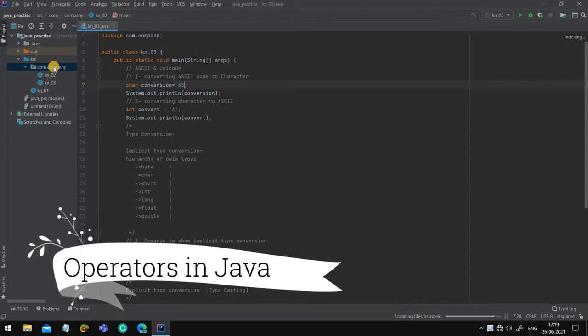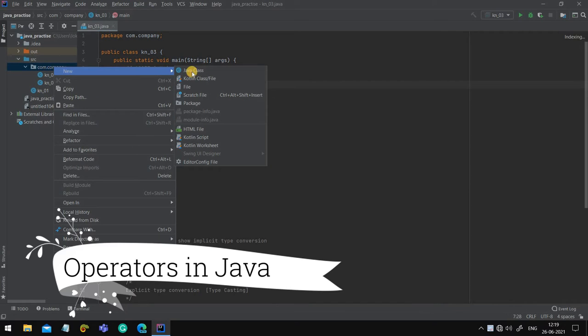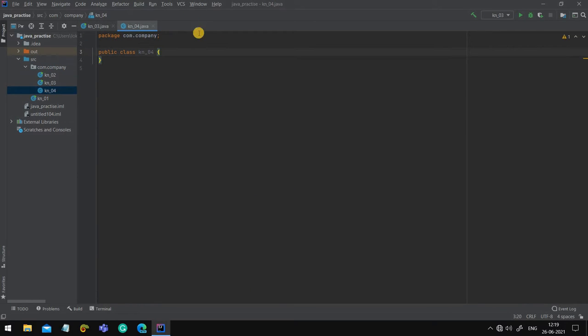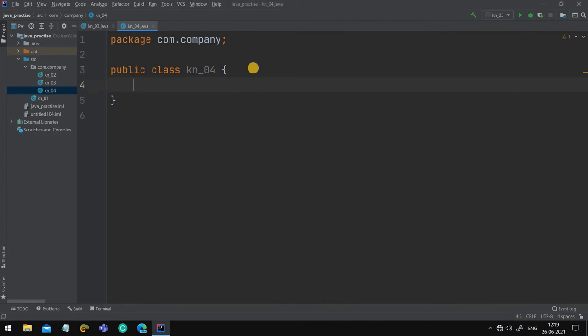First of all, let's create a new class by the same method we created before, and let me name it kn underscore 04. I guess it's 4. Yeah, it's 4th only. After this, before starting, let me create a main method and tell you something about operators.